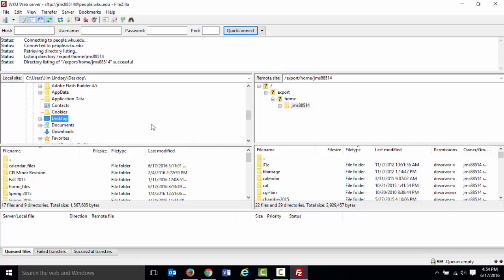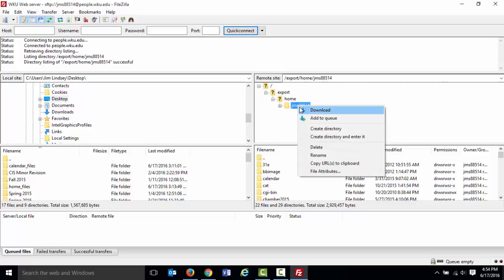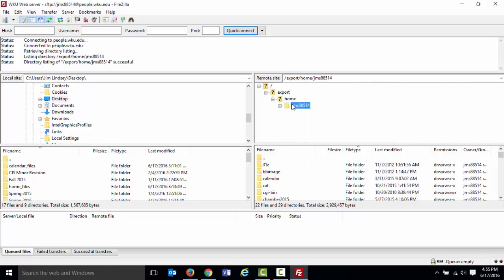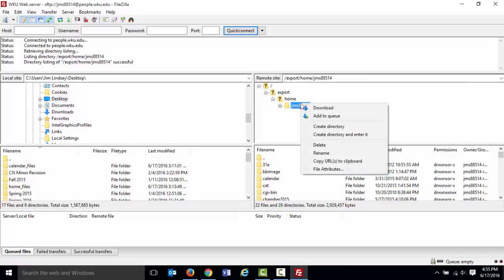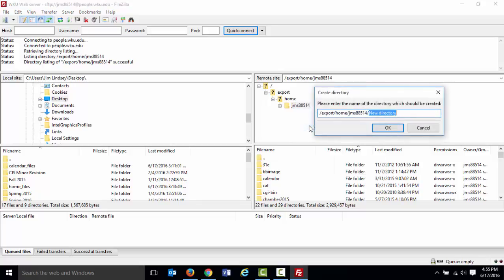All right, so I'm going to work from my desktop. That's where I've saved my stuff. And over here on the right, this is in my web space. Now, let me go ahead, and the first thing I want you to do is to create a folder for this class. All right, and so I'm going to right click in here, and I'm going to create a directory. Again, where it has my net ID, I'm going to right click it, create directory. And I'm going to call this summer 2016.